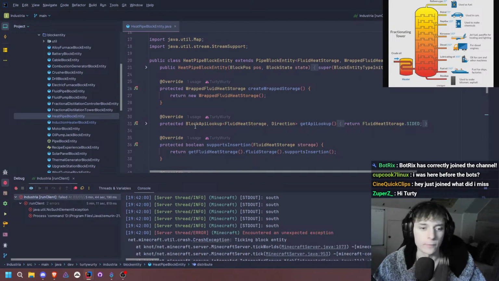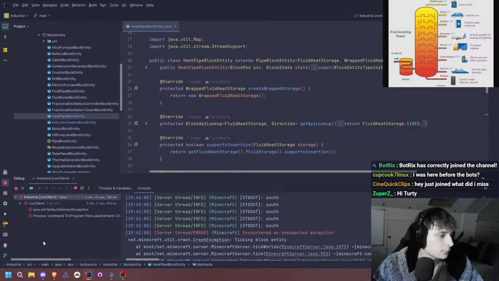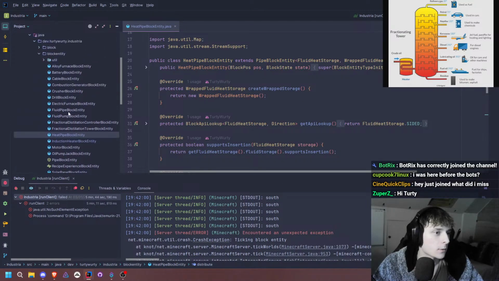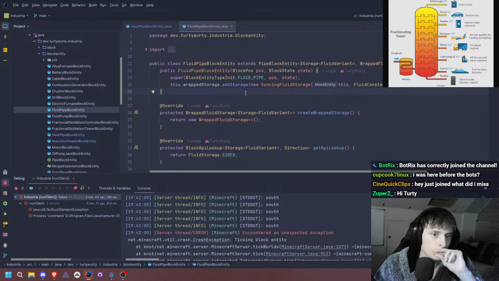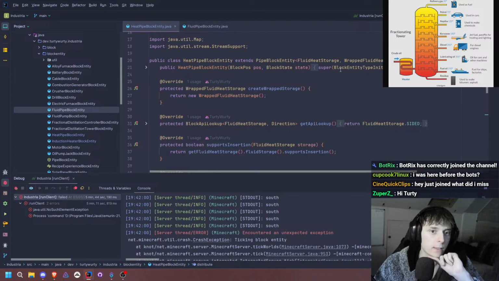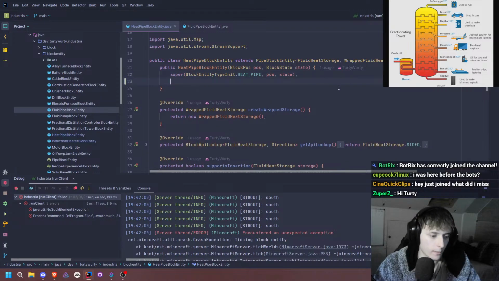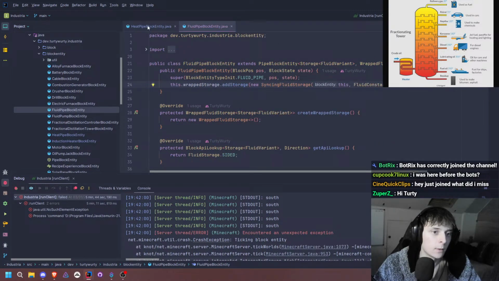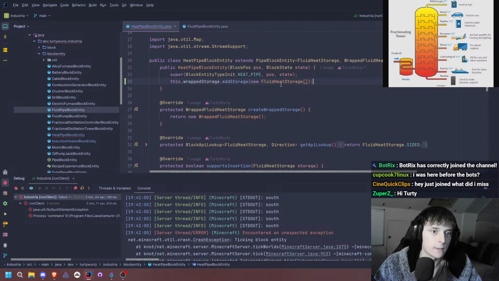Let's open some things here. I'm going to need the heat pipe, and then I'm also going to grab the fluid pipe. Ah, yes, here you go. You can see here the fluid pipe does, in the constructor, add a storage, whereas in the heat pipe, I'm not doing that. So that's probably what's going on there. This should be pretty simple. I just need a wrapped fluid.